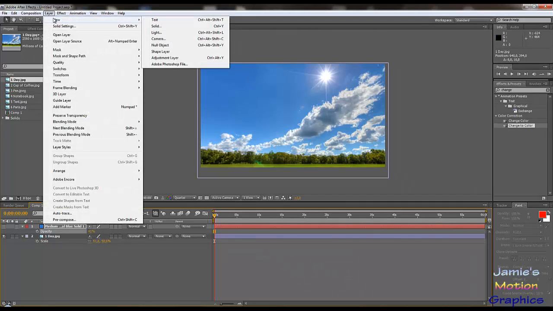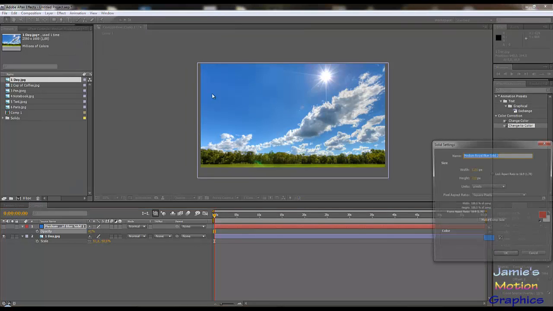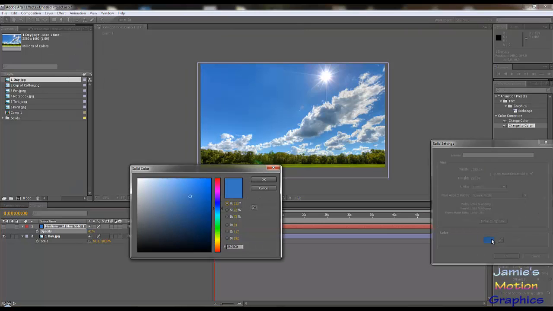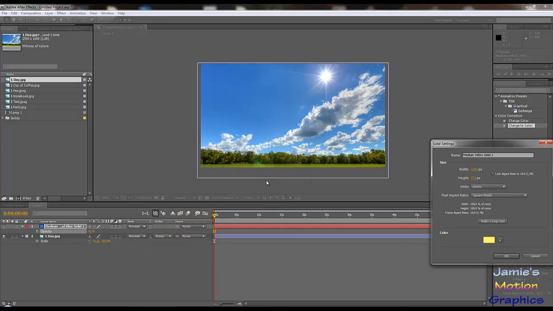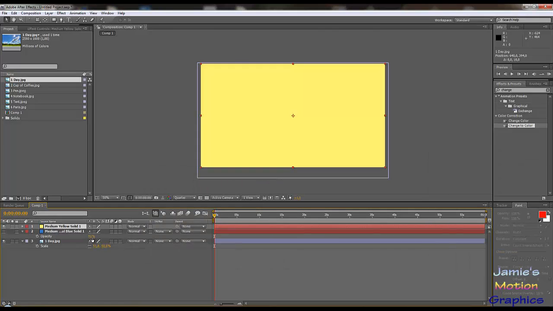We're going to make the sun in the same way. We're going to put a new solid in there, make it a different color. I don't want to have a white sun, I want to have a yellow sun. So let's make a yellow sun, a little bit lighter, something like that. That seems about right.